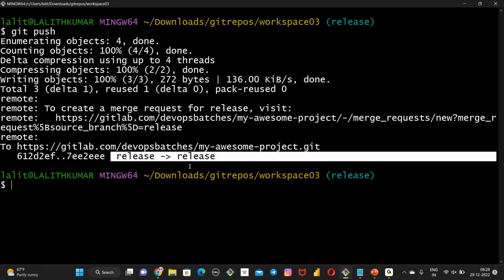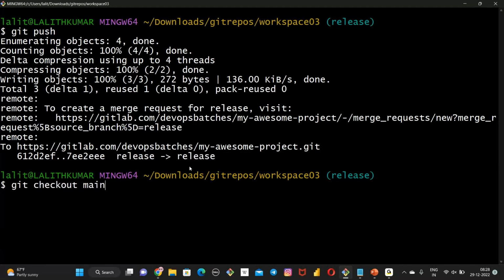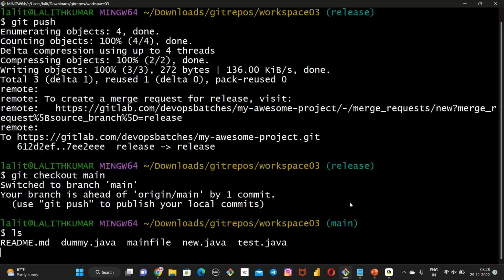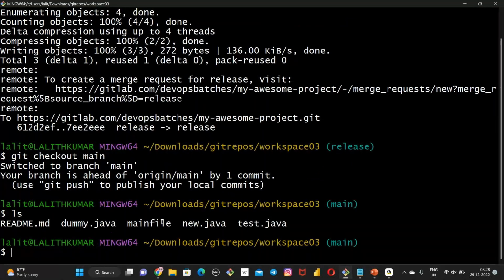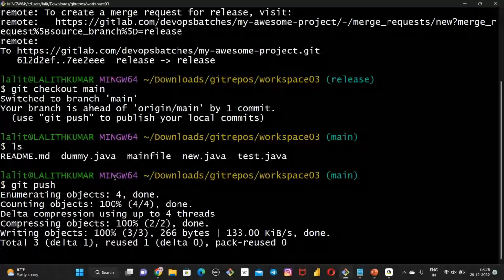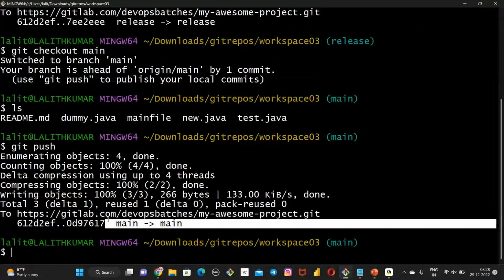And now if I want to push the content of the main branch, then once again I should git checkout to main. Okay, so now you should be seeing the main file here. And from here, if I say git push, it should exactly go to the main branch of the remote repository. So you should see in the end. Okay, so it says it's pushed.